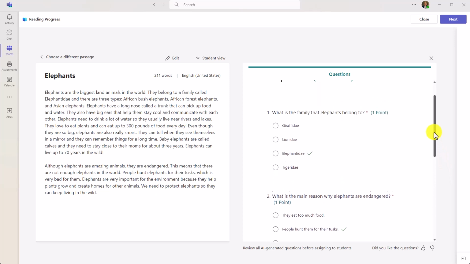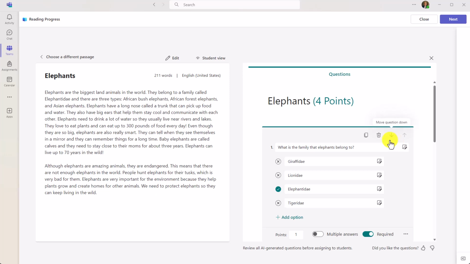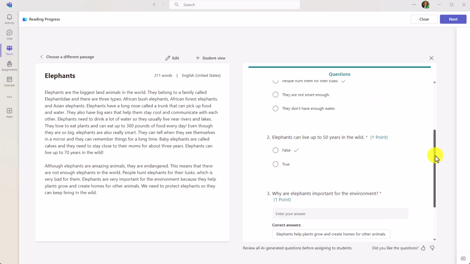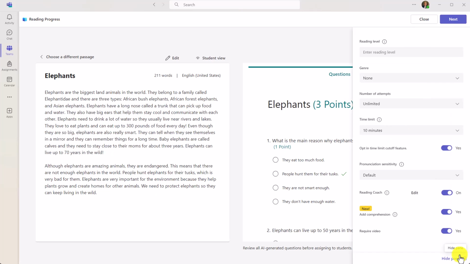And what's nice is you can go and edit and change these. So I might want to change this question. Maybe I want to move it down in the list. I can do that just like in Forms. Maybe I want to delete this question. So you can choose to do whatever you want. And when you're done, you can click in the lower right, expand the pane so you can get back into here if you want to change anything else. And now you just hit next and your assignment in Reading Progress is ready to go.